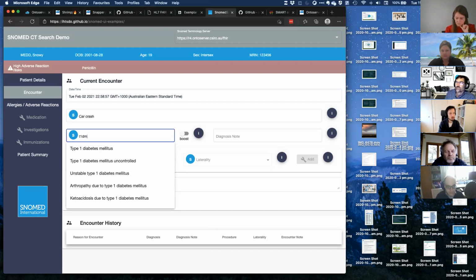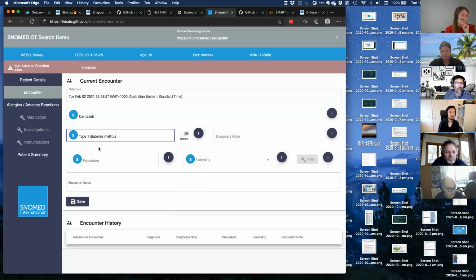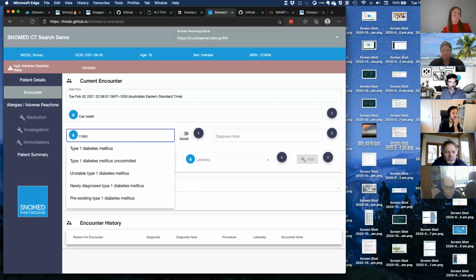Yes, so SNOMED actually comes with a whole lot of synonyms that include acronyms. So you see, for example, T1DM. So this is SNOMED AU. I know SNOMED UK is different and actually doesn't have this acronym in it. But here I've searched for T1DM, and that's an acronym for type 1 diabetes. And so I search for that, I get the possible matches, and then I choose the appropriate match.